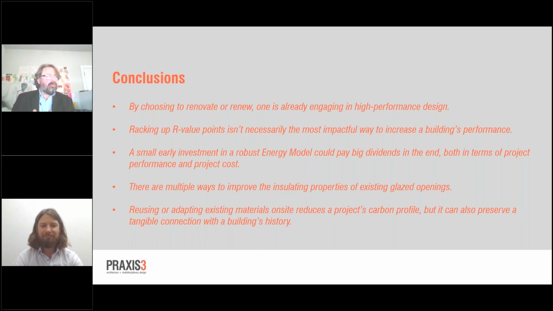A small early investment in a robust energy model can pay big dividends in the end, both in terms of performance and project cost, and that's literal cost. We can hopefully find ways to save money for the next 50 years of a building's life by understanding via the energy model what we're able to achieve. There are multiple ways to improve insulating properties of existing glazed openings, and we looked at a lot of those. And also, reusing or adapting existing materials on site will reduce a project's carbon profile, but also preserves a tangible connection with the building's history.